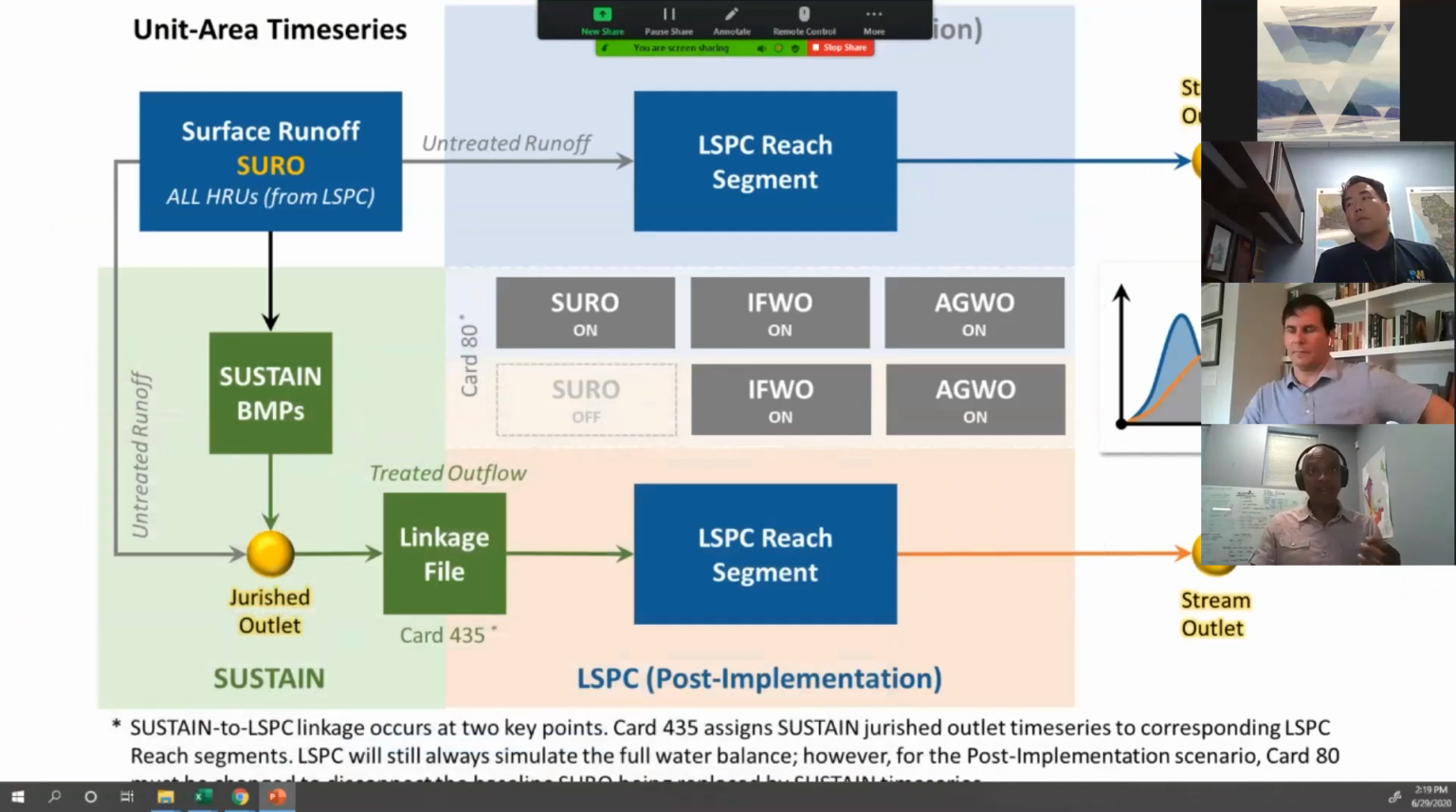And then at the end of that process of running the batch file, the Sustain utility sequence is going to give us a series of linkage files. This was one of the other updates that we made to LSPC, the ability to easily connect to a linkage file that comes from another model with a specific format for it, Sustain. And in this case, because that linkage file represents a treated runoff outflow through a network of BMPs, that is going to need to replace the baseline surface runoff that was simulated in the original model.